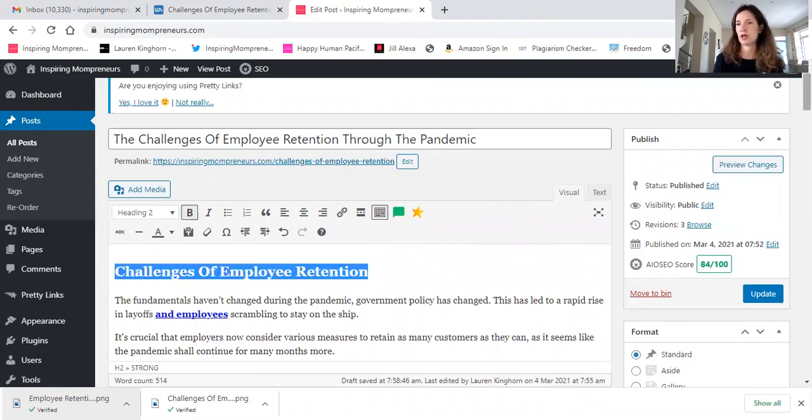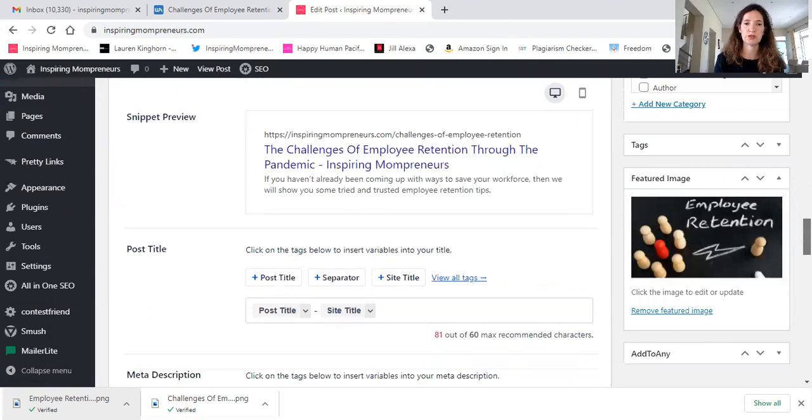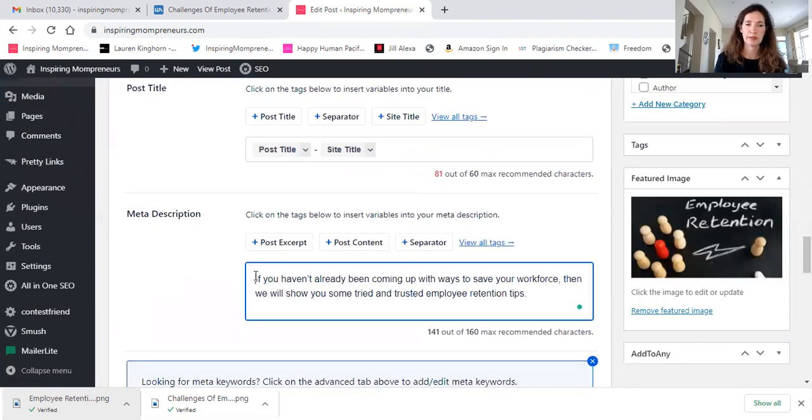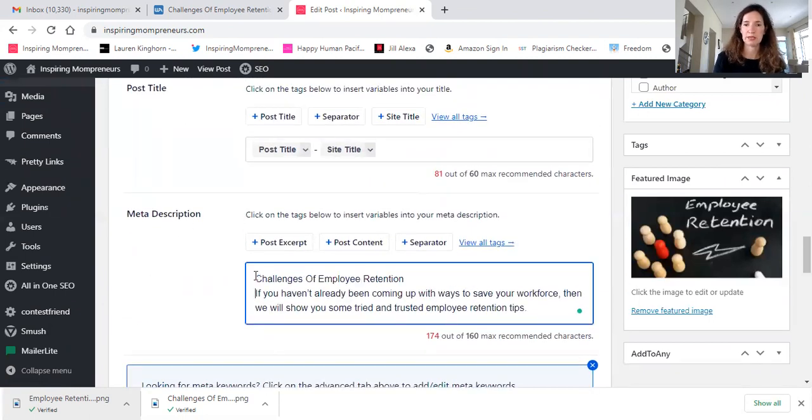Okay. So it was challenges of employee retention. I want to work that into this here. I'm just going to make it a question. Challenges of employee retention during the pandemic. Have you faced challenges of employee retention during the pandemic?